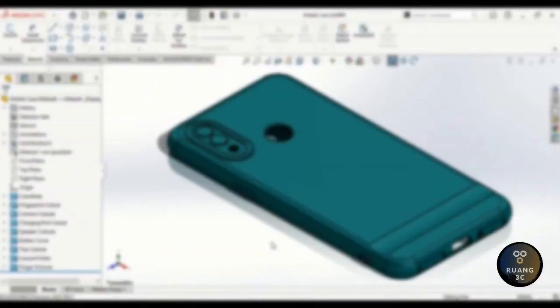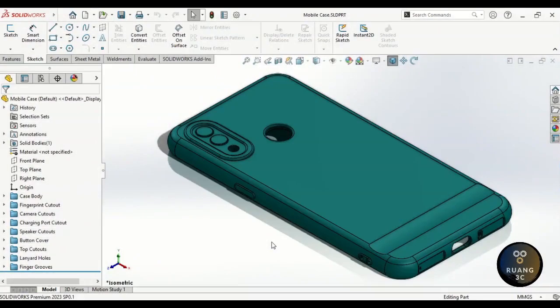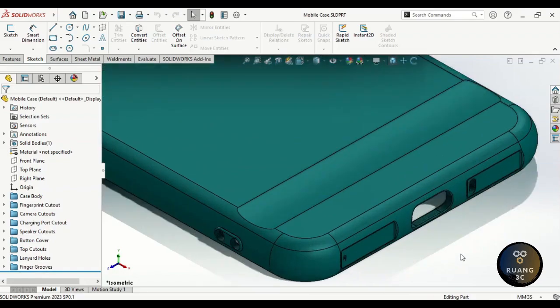I'll use the linear pattern feature for the mobile case model. This time, I want to duplicate several features on the camera cutouts, speaker cutouts, button cover, top cutouts, and also the finger grooves. I'll start with the features on the speaker cutouts area. To make it clearer, I'll zoom in on this portion.